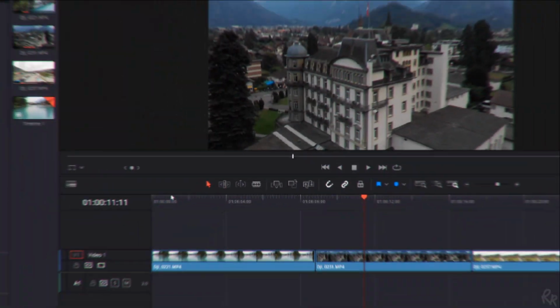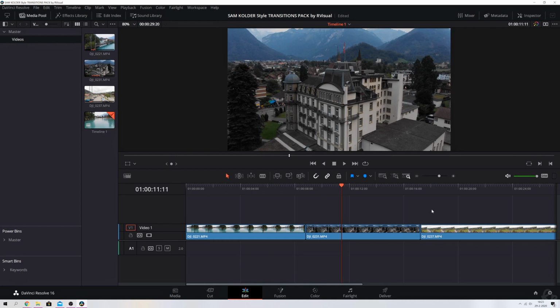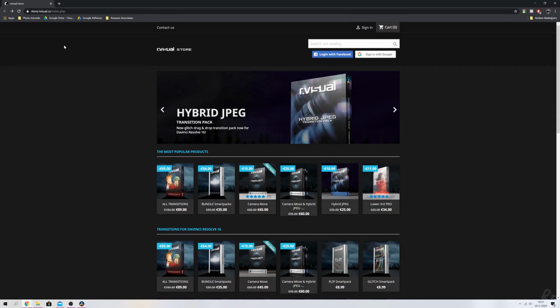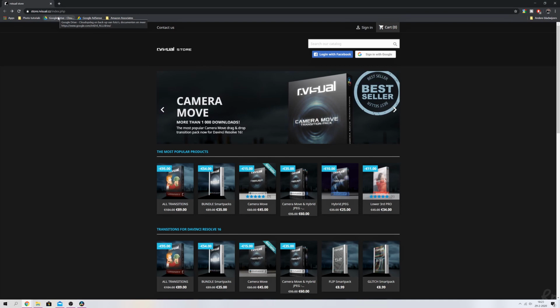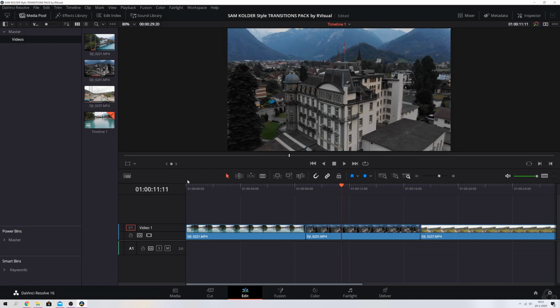And here we are in Davinci, and I've already placed 3 clips on my timeline for you guys. What we're going to do is import the transition pack. But before we do that, we need to go to this website, store.rvisual.cz/index.php, and here you can download the camera move pack. And once you've done that, we're going back into Davinci, and now we need to import it.